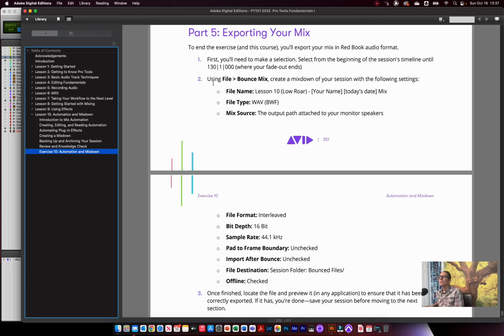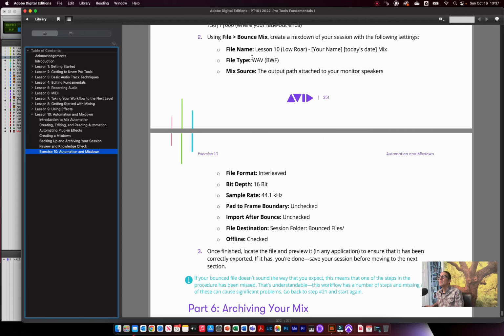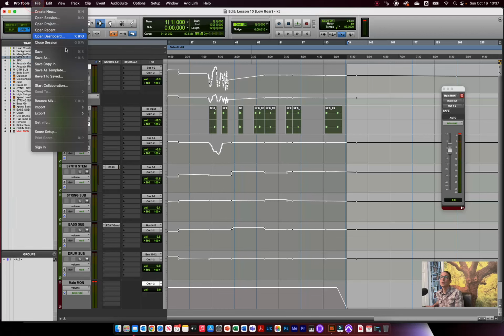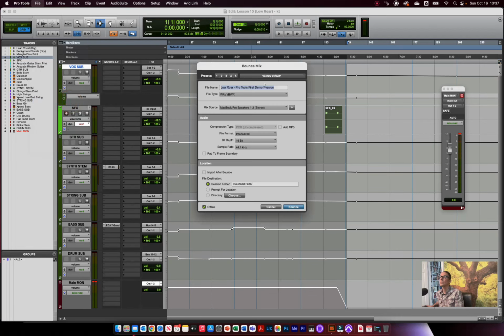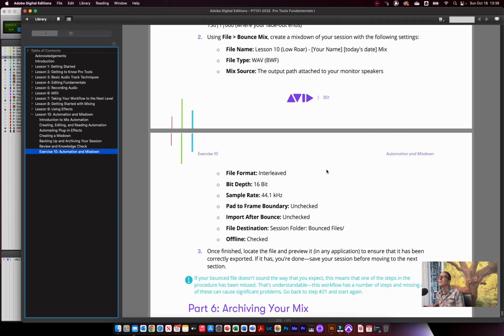Okay. So using File, Bounce, Mix, create a mixdown with these parameters. We're going to call it lesson 10, your initials, mix. Okay. Bounce mix. So we're going to call this lesson 10 KT mix. He wants this as a WAV file. I agree. He wants this as interleaved. I agree. If we wanted an MP3 as well, we could, and it could give us 2 files, but we're not going to do that. At least I don't think we are.